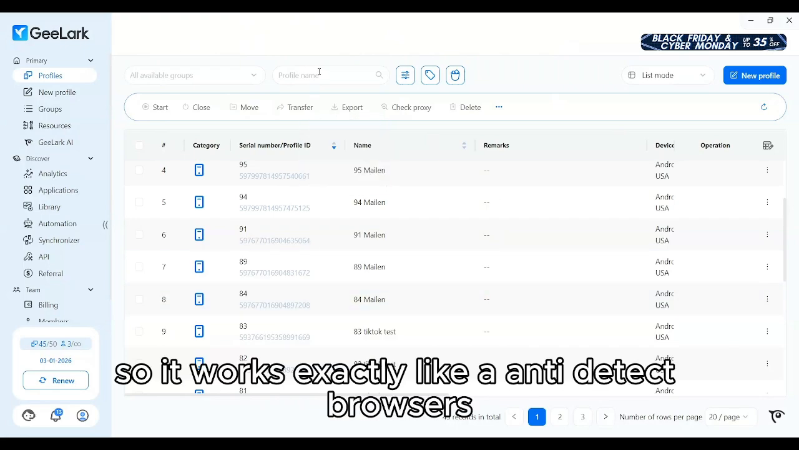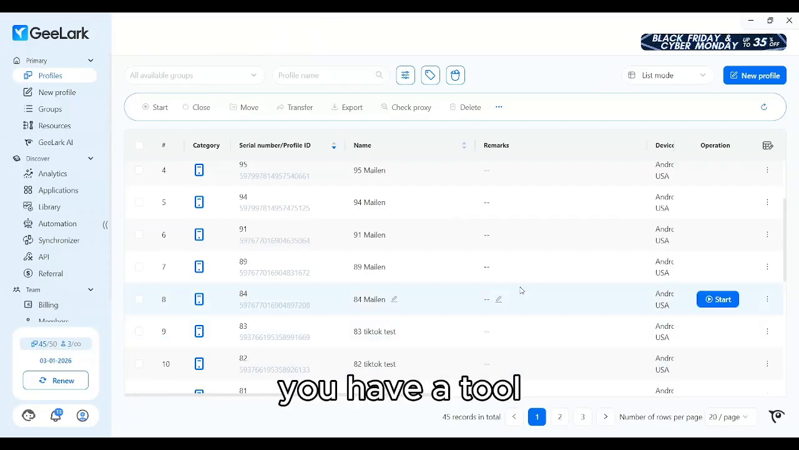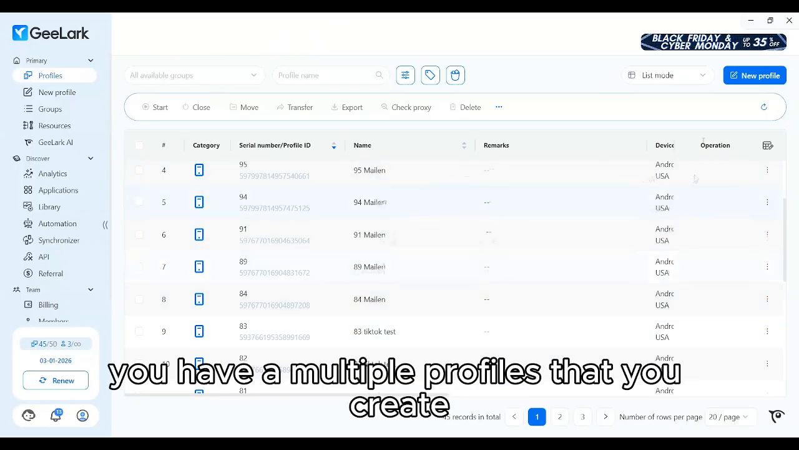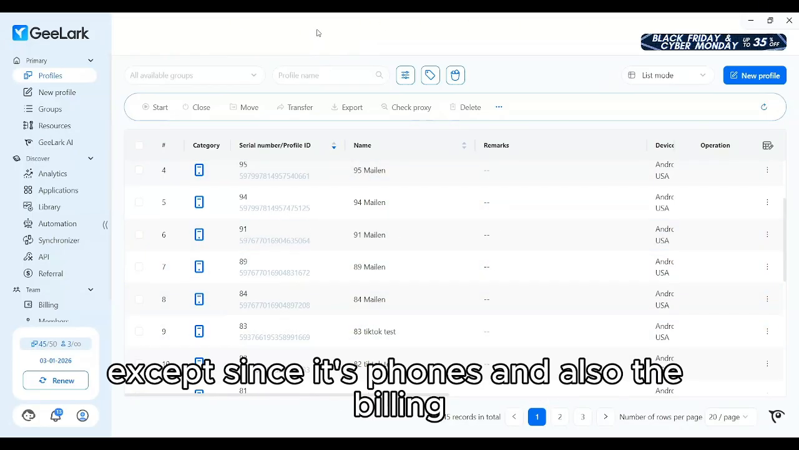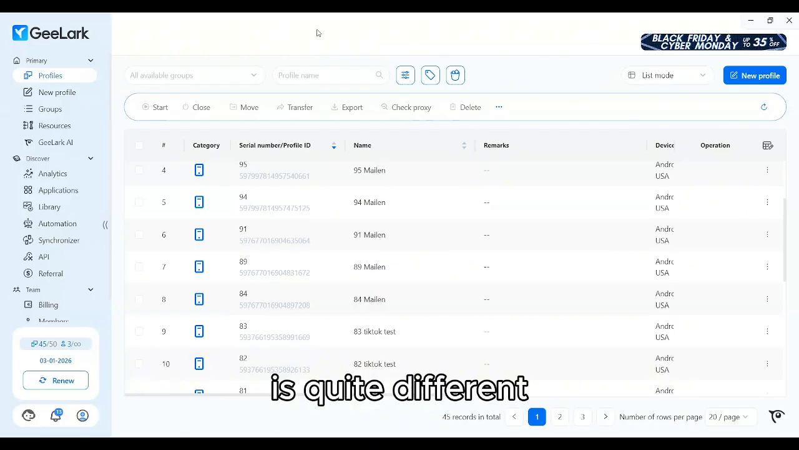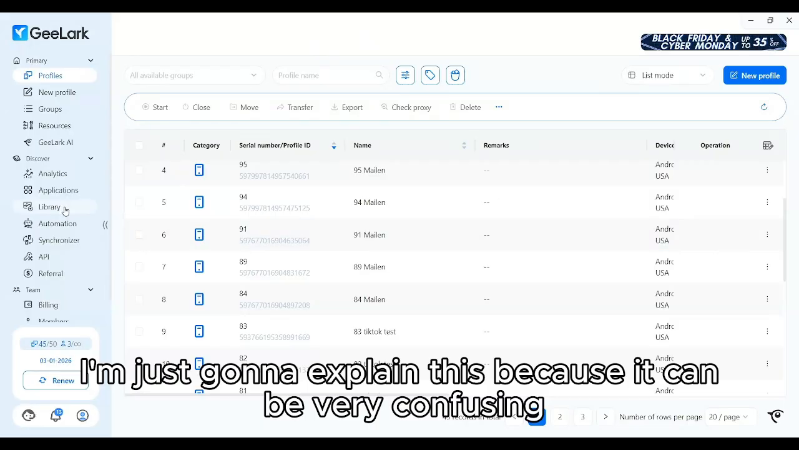So it works exactly like anti-detect browsers. You have a tool, you have multiple profiles that you create, and you click on start. Except since it's phones, the billing is quite different. I'm just going to explain this because it can be very confusing.